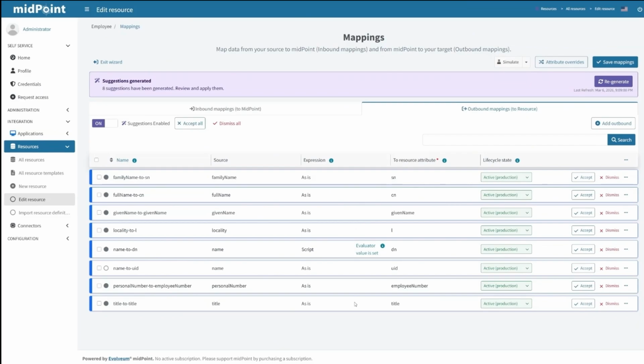We can inspect the suggested mappings. The most important one is the mapping for the LDAP DN attribute. It will be constructed using the midPoint user name property and the suffix derived from the real data. The mapping for UID is generated as weak, so it will be used only during the account creation and not during renames. The LDAP server will handle this internally. We can accept and save all the suggested mappings.